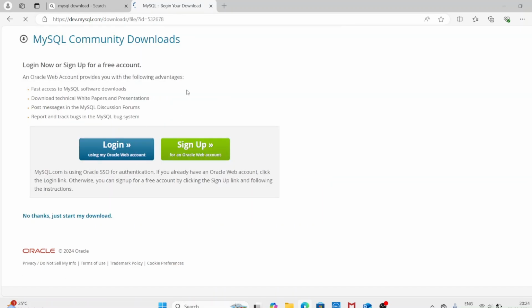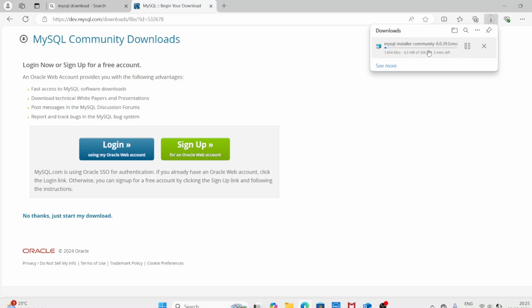Here they are asking for login or sign up. You don't need to log in or sign up. Just scroll down and click on "No thanks, just start my download." Then it starts downloading. Wait for the download.